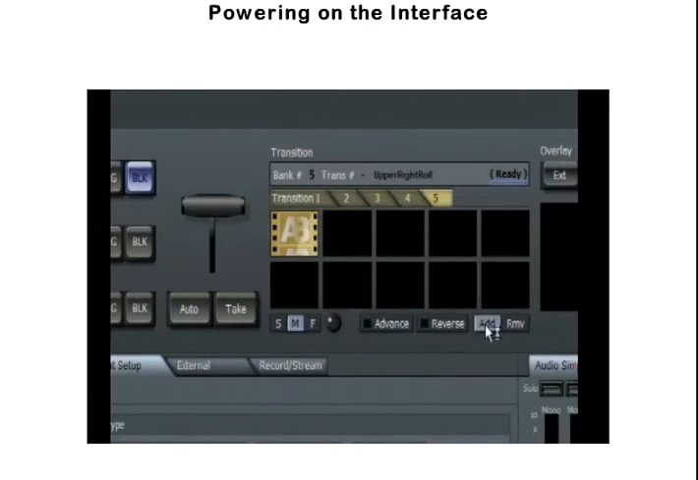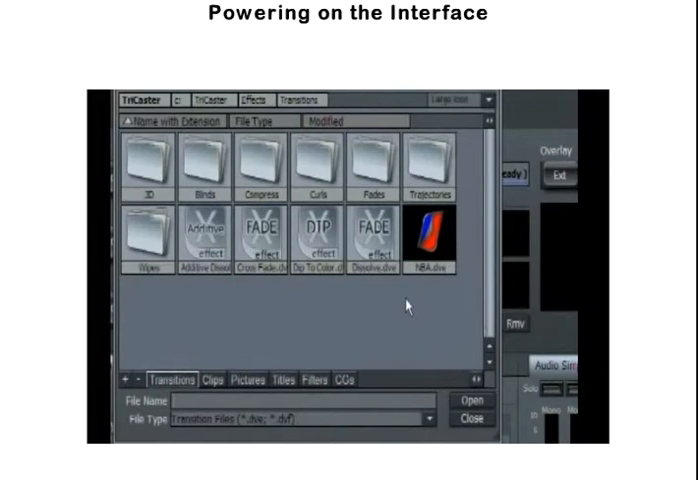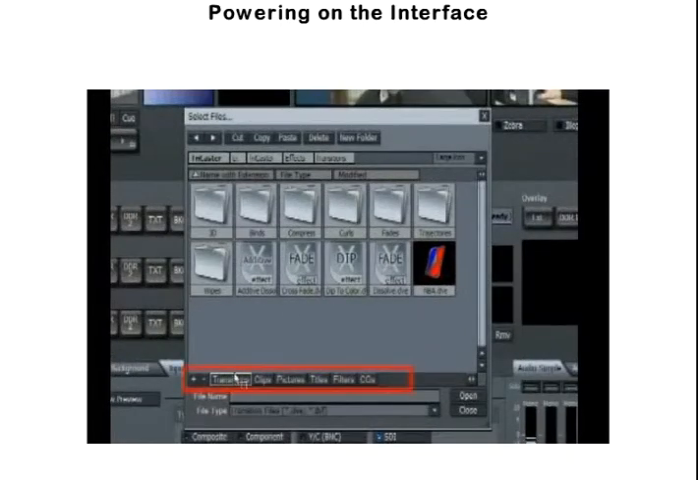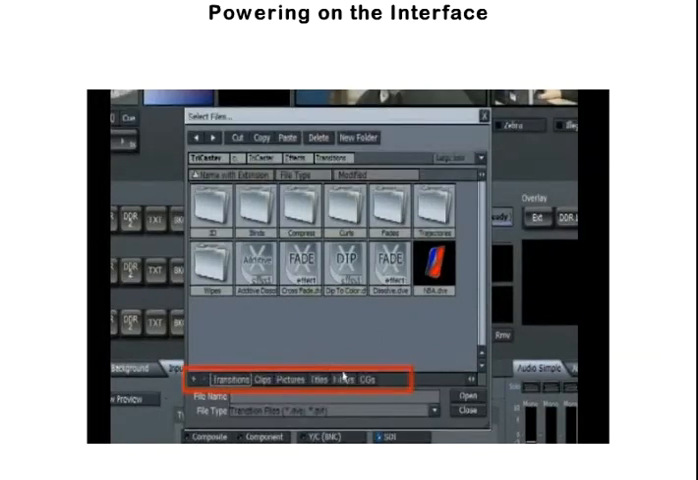I simply click add. This is going to pop open a requester. Now, whenever you're looking at a requester inside of the TriCaster, we have some shortcuts down here, and these allow me to instantaneously navigate to certain directories. So transitions should be one of your options. If you click on transitions, it will bring you to your transition folder.